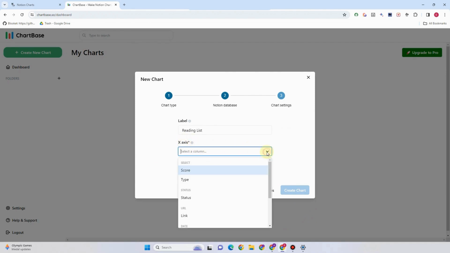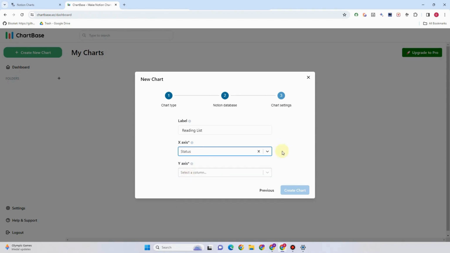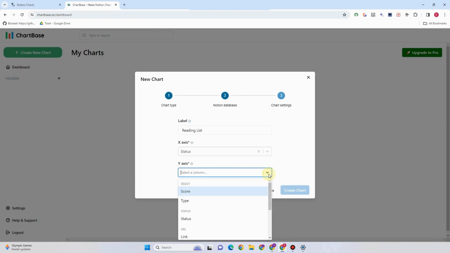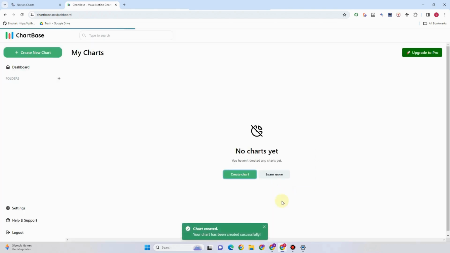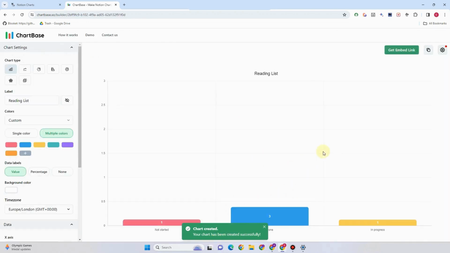So you can now select an option for your x-axis. For example, you want score, type, status, everything is up to you, link or completed. So let's just say we'd like to put the status for the x-axis. For the y-axis, we just want the name. Anyways, the x and y-axis are two important lines of the coordinate plane. The x-axis is a horizontal number line and the y-axis is a vertical number line. So everything is up to you for the option. Once done, then you can now proceed.